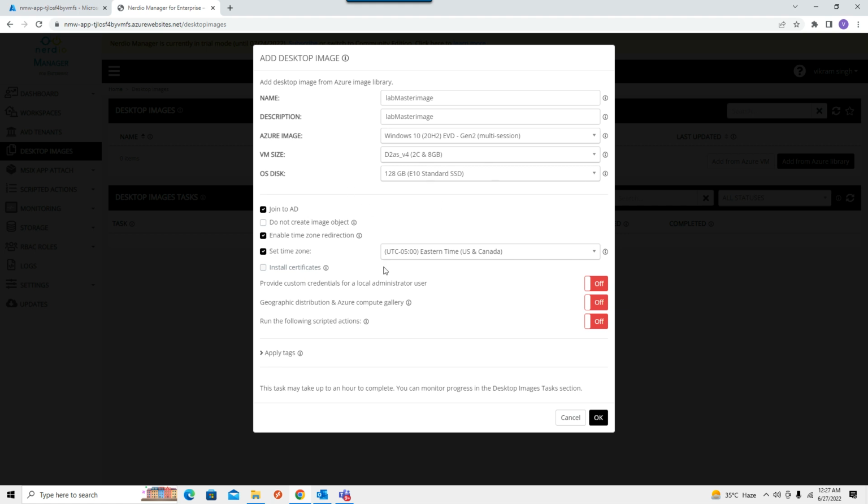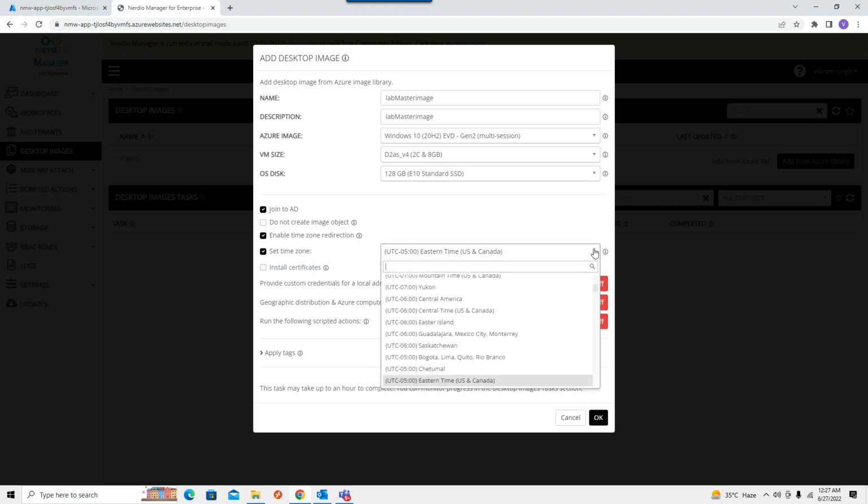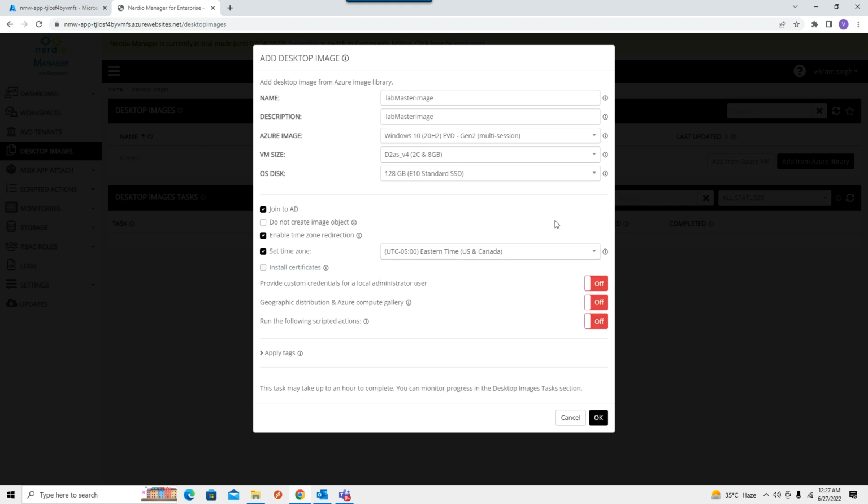This master image will be joined to the domain, so I need to check this box, and enable time zone redirection, so that it will pick up the time zone which is available in my domain controller, and it will set that. Okay, you can also set up your own timing if you want, but I always prefer that whatever time you have in your domain controller, keep the same timing. Okay, and you have nothing to do apart from this, so just click OK.